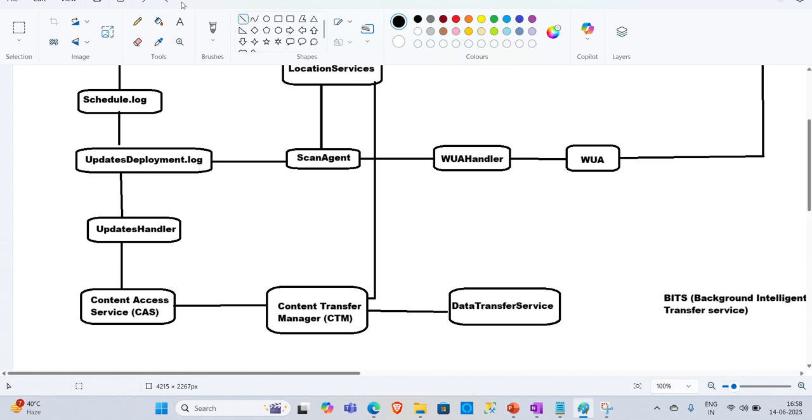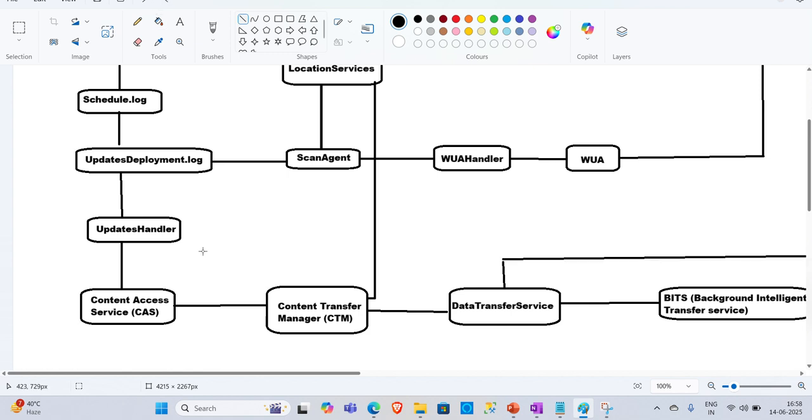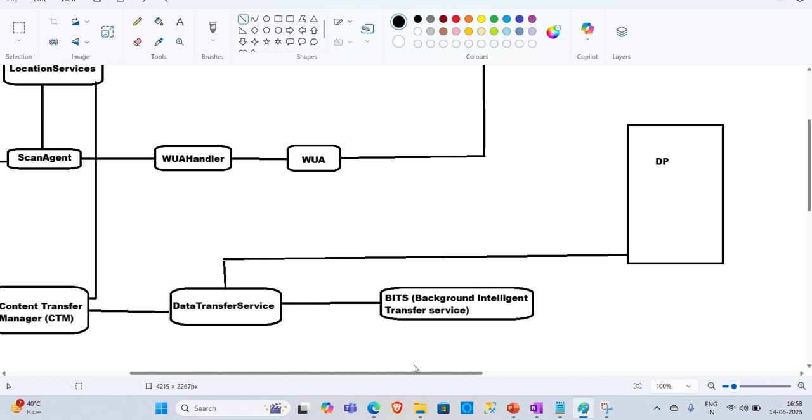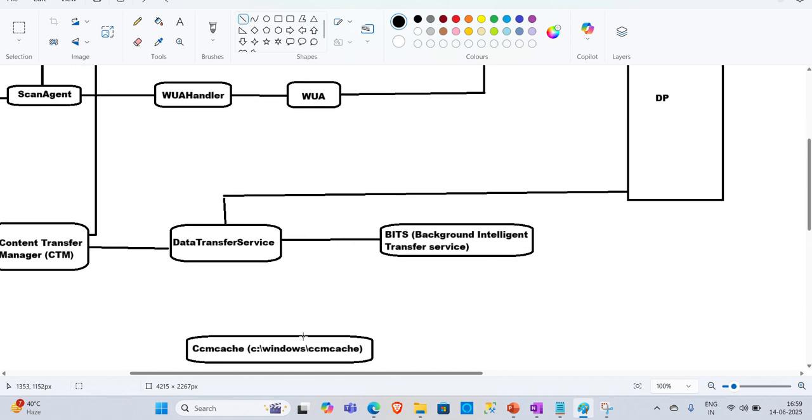So my data transfer service is going to talk to my distribution point. I have created another server here and I've written DP here so that I can show you that, okay, this is my distribution point server and my data transfer service is going to talk to my distribution point and it's going to download all the content from the distribution point via BITS. Okay, and it's going to store all the content in a folder named CCM cache.